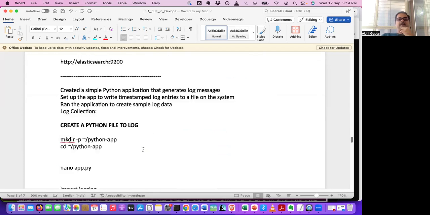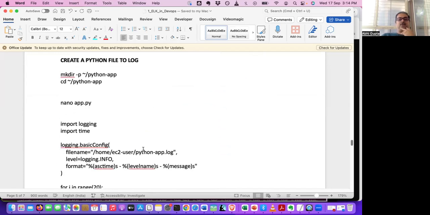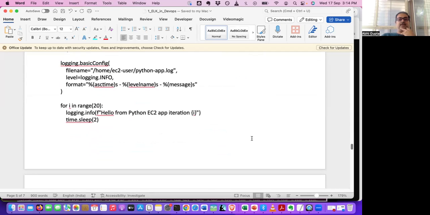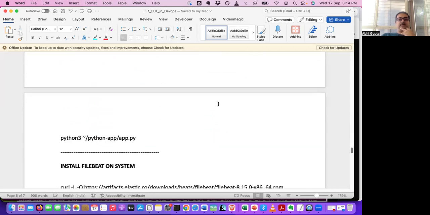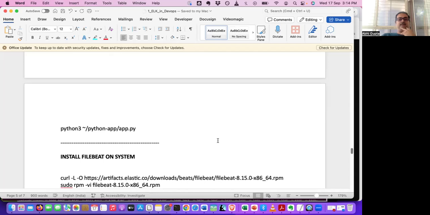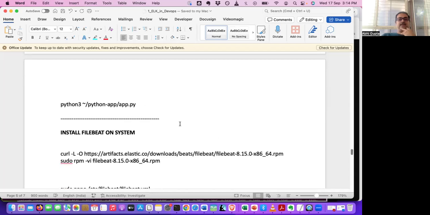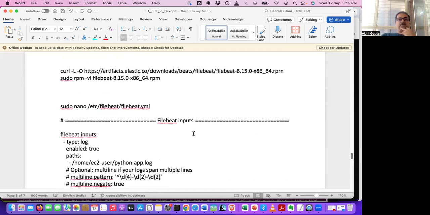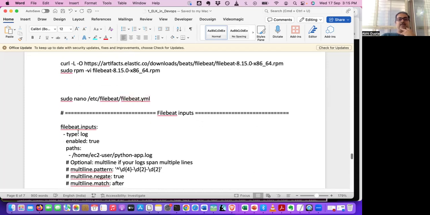Then there is a Python application which will dump some logs. In a for loop, it's printing "hello from Python EC2 application", and every 2 seconds it's printing logs to a file. Then she's running this app and installing Filebeat. Filebeat will just take the logs and send them to Logstash.